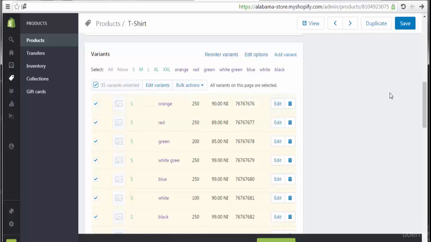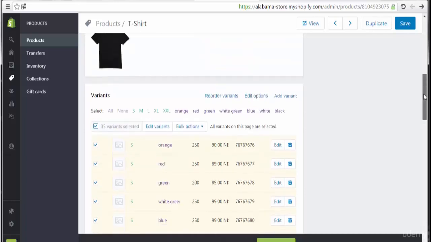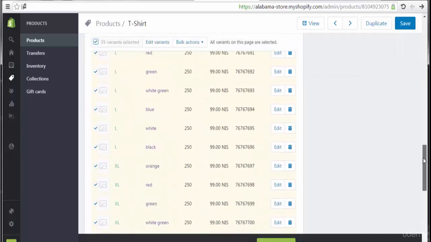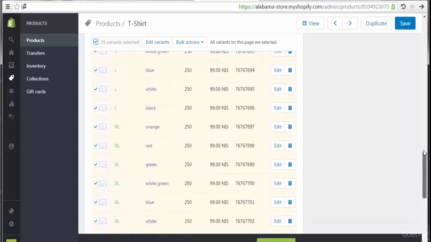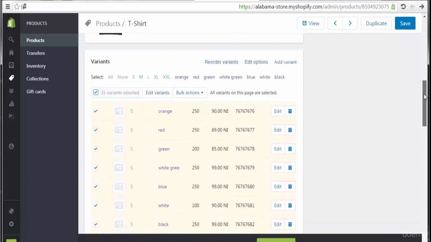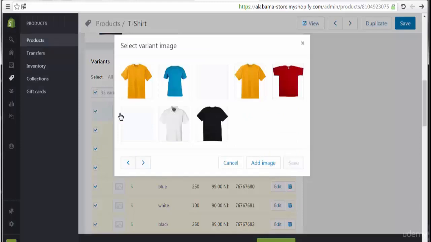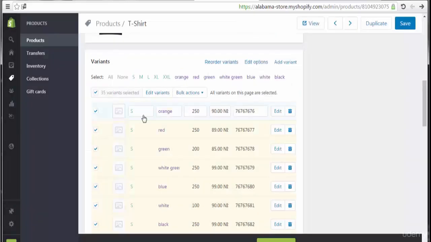Okay, all variants are selected. All of these variants are okay. As you see here, we have the ability to add images for each of them. Let's see what the images are.